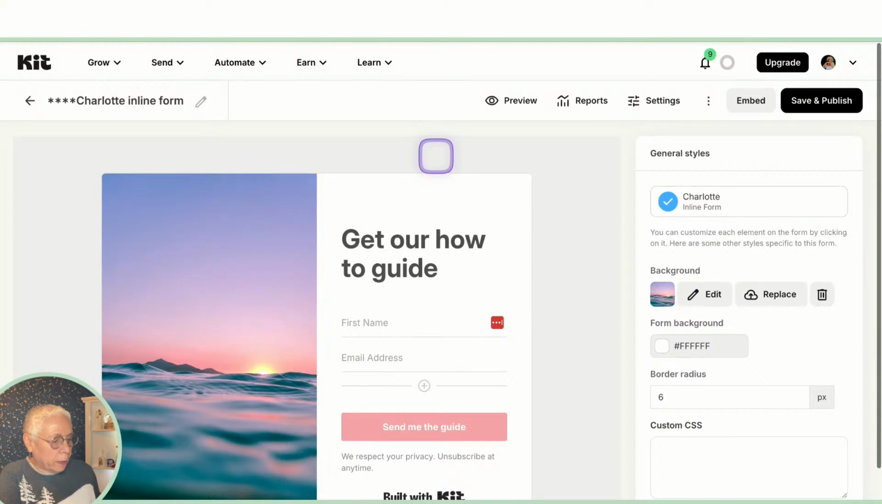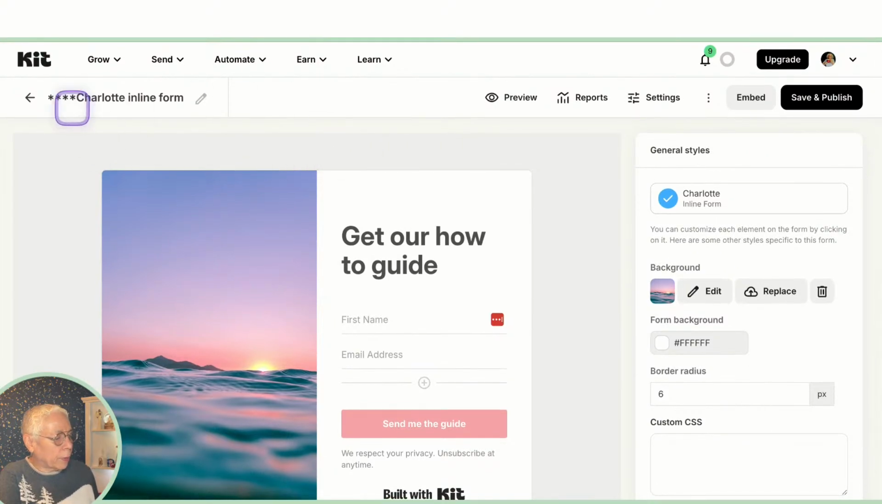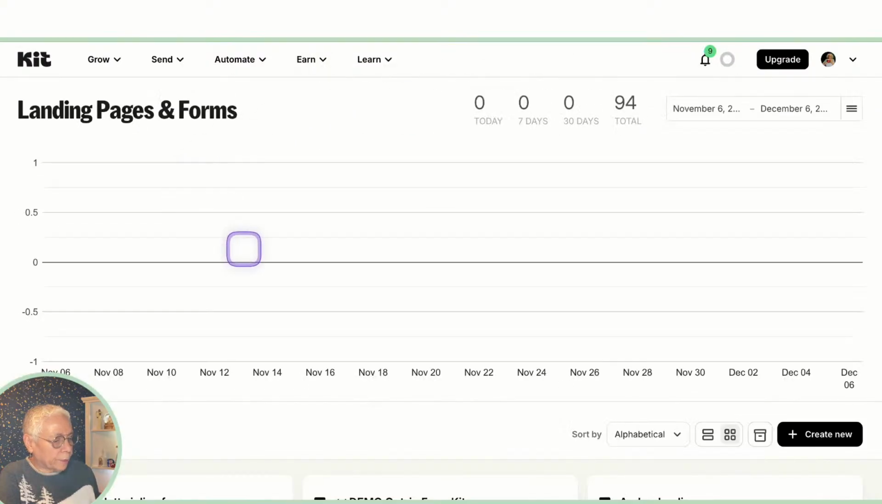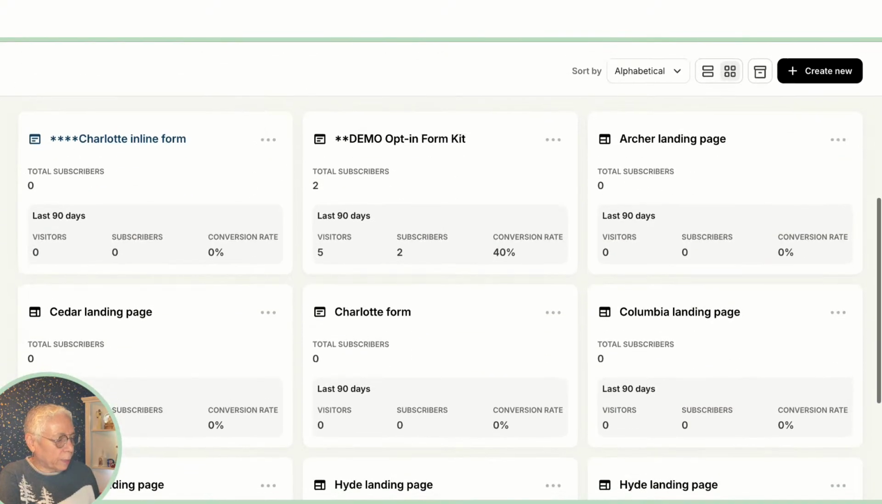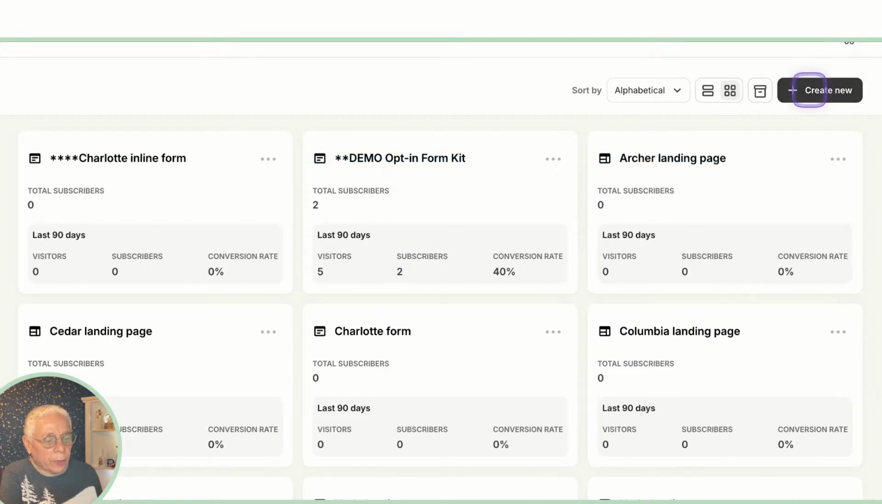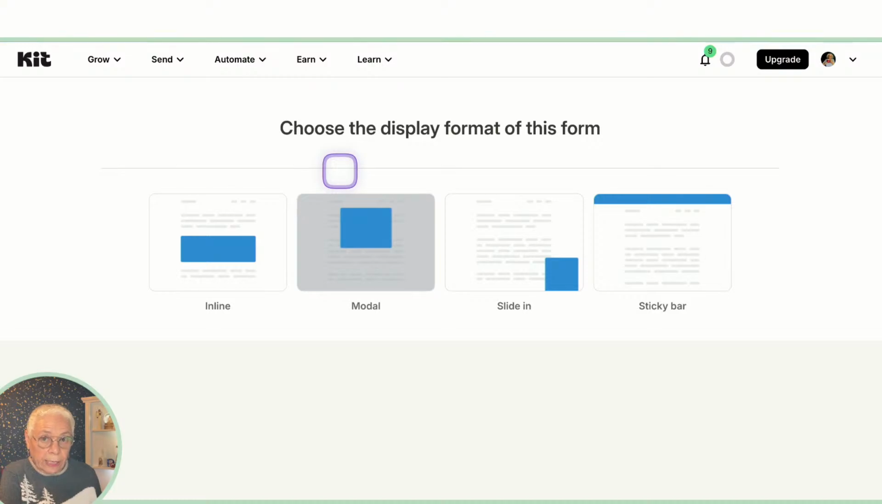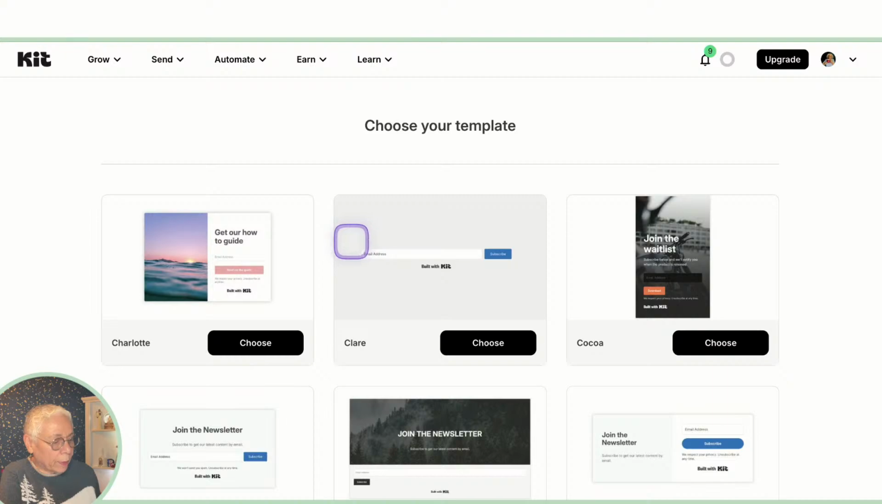And again, I should come out here. I'm sorry. Okay, leave that alone. Okay, so if I created, I'm going to still use Charlotte, but if I created a new one, you're going to notice that even in Kit, they have to be inline. Modal, slide in, or sticky, they're not going to have embed codes. I'll prove it to you. No, okay, yeah, trust me, they're not going to have embed codes, okay? So let me go back.